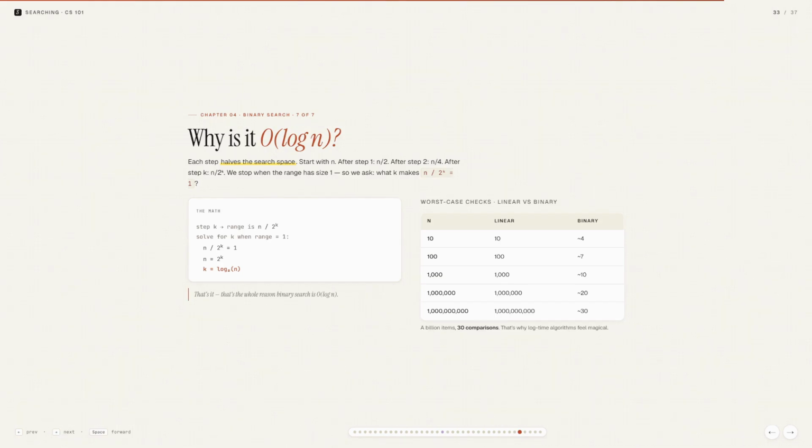So we set n over 2 to the k equals 1 and solve for k. Now, move things around. n equals 2 to the k. Now take log base 2 of both sides. k equals log base 2 of n. That's it. That's the whole derivation. The number of halvings to reduce n to 1 is log base 2 of n. So binary search runs in O of log n. Beautiful, right? You don't need to memorize this derivation, but you do need to remember the intuition of it. Each step halves, so total steps is log n.